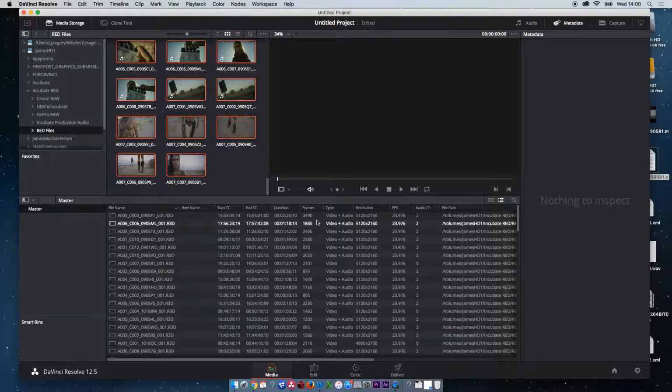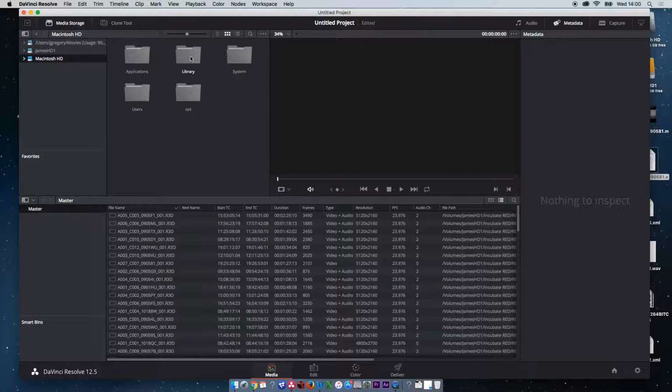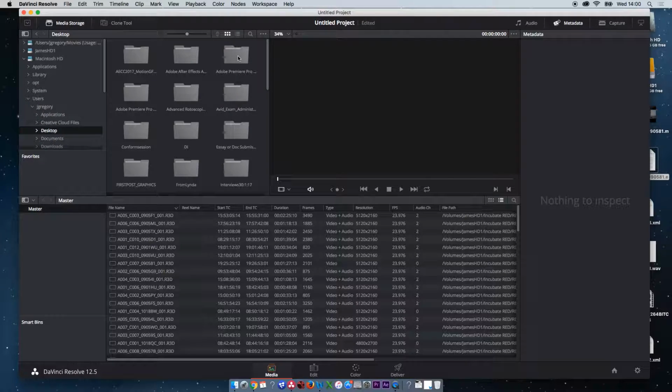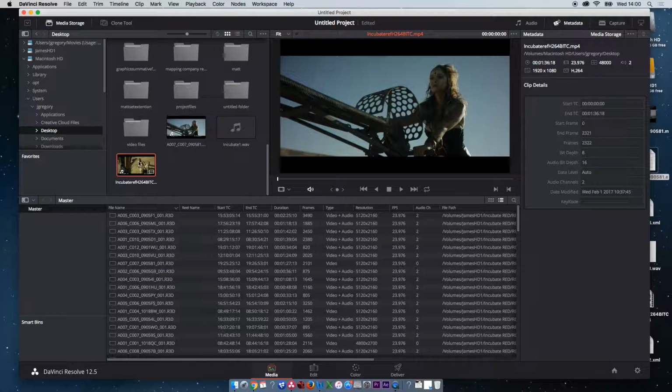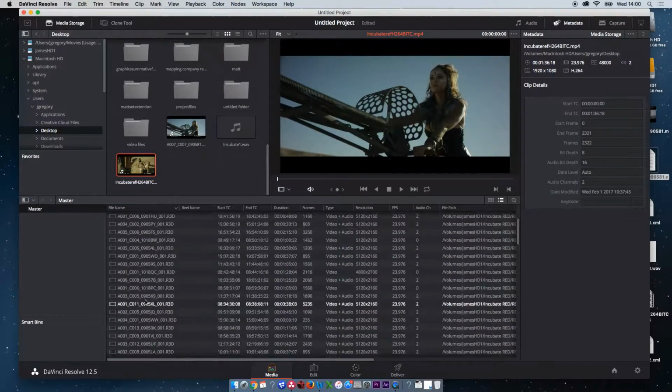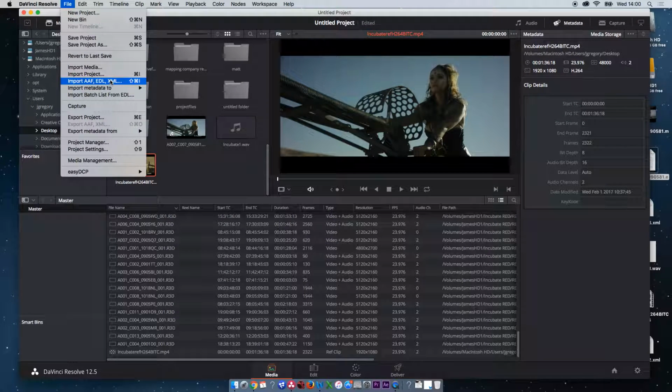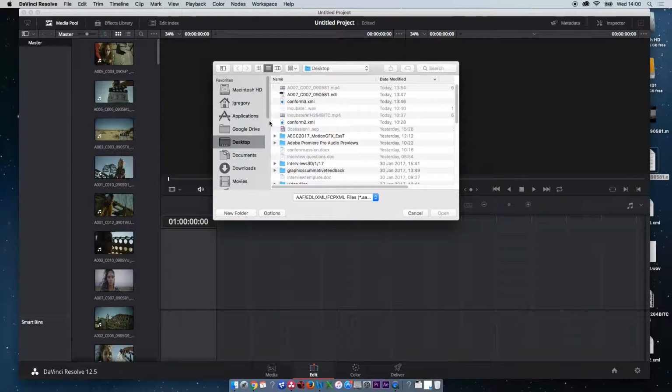Got my footage in. Now what I need to do is find my reference file. So I'm going to find my desktop. I'm going to right click on the file and choose Add as Offline Reference Clip. Then it'll come here with this grayed out section. Now I want to go to File, Import XML. I'm going to find the XML that I chucked out, Conform 3, Open.